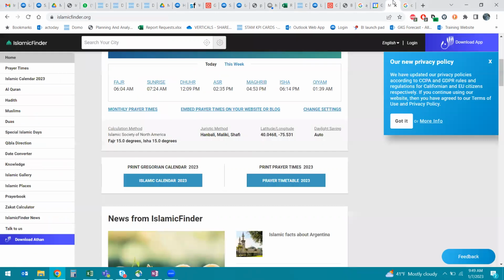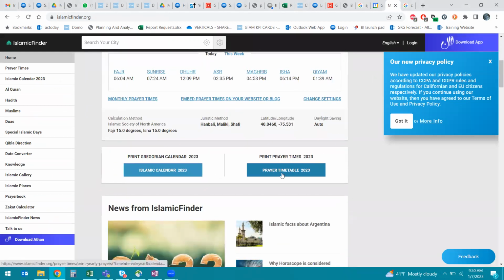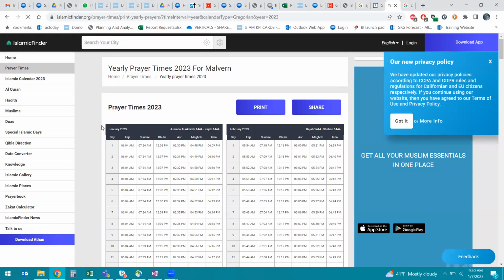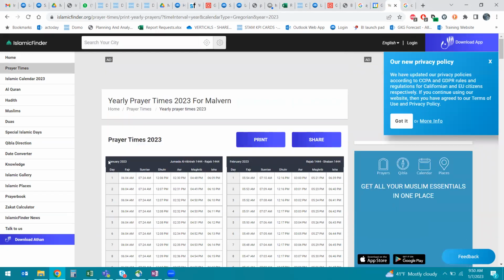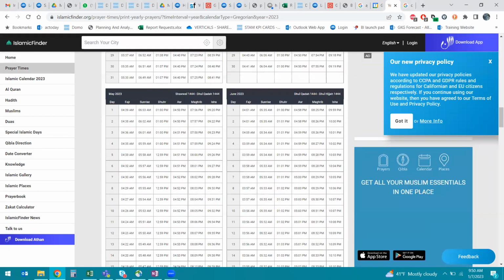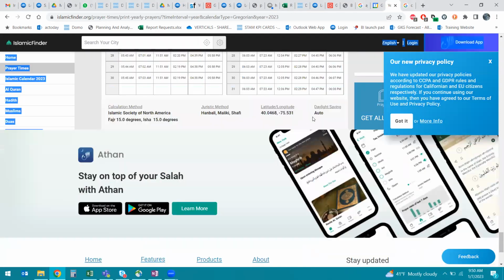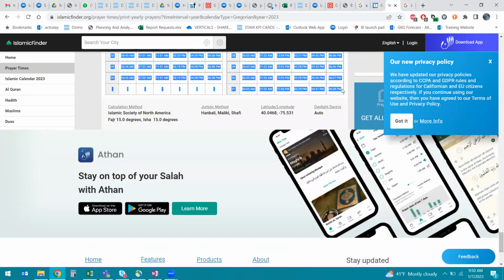So the first thing you want to do is go to IslamicFinder.org. You can search for your city up here for the prayer times. You can adjust the methods, and then when you're happy with the prayer times, you can click on the prayer time table for 2023, and you'll want to scroll down a little bit just to get to this section here. So I'm going to highlight everything starting from here. I'm just going to go up to December 31st.